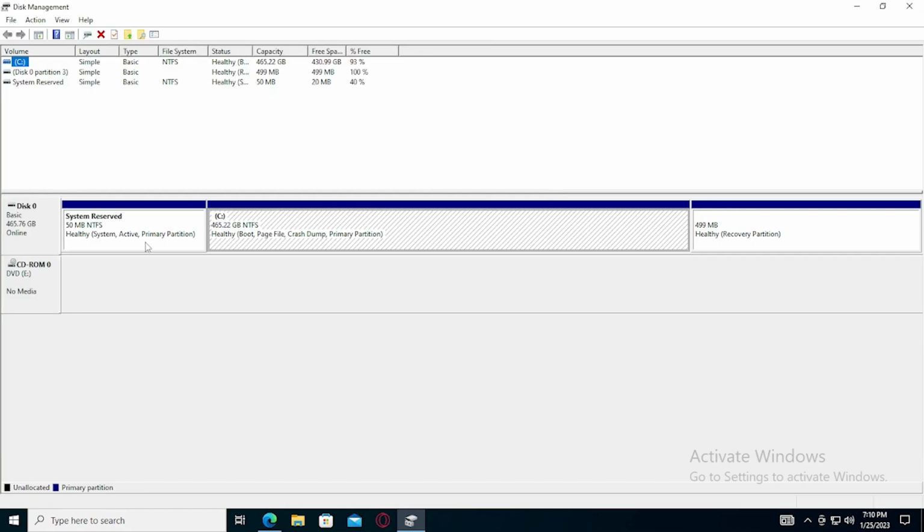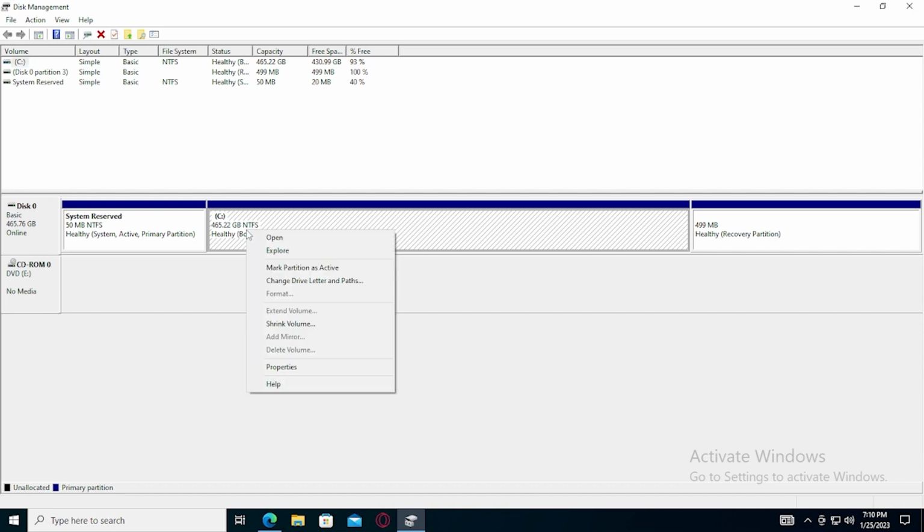Alright, so you got system reserved. This is for the drive. This is a healthy recovery partition as well. I got 465 gigabytes. What I want to do is, let's say I want to create another Windows partition, or just another partition using this Windows software. And this is what I want to do.